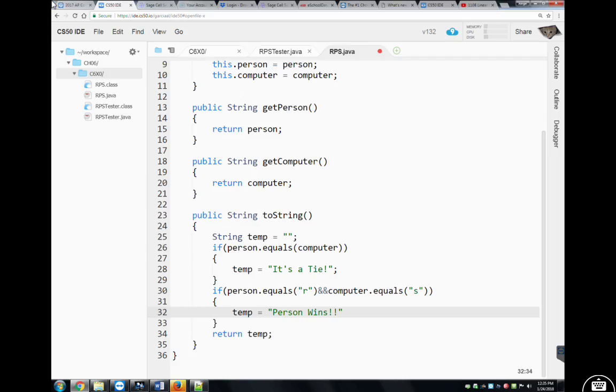Let's see, the tie is 1. Okay, that's fine. Leave it like that. Then what? Well, now it's not an else, because else would mean that person dot equals rock and computer dot equals scissors is false, which by De Morgan's means person is not rock or computer is not scissors. So we don't need an else here. We need a separate if statement for rock and paper, and paper covers rock, so that would be computer wins, right? So let's copy this.